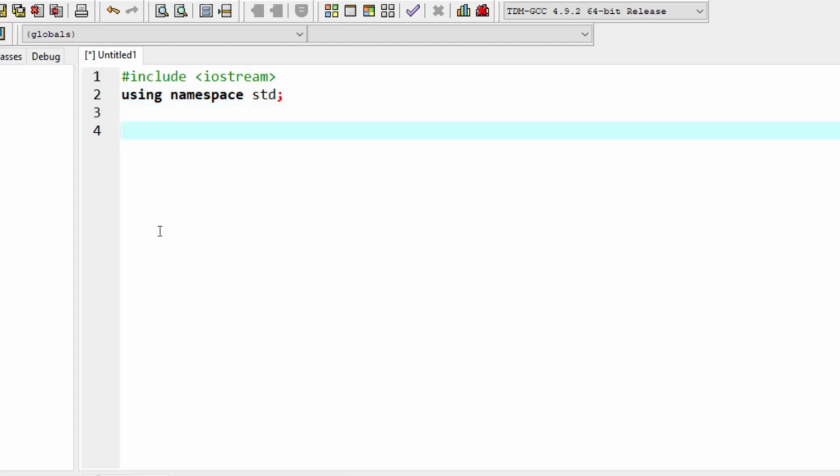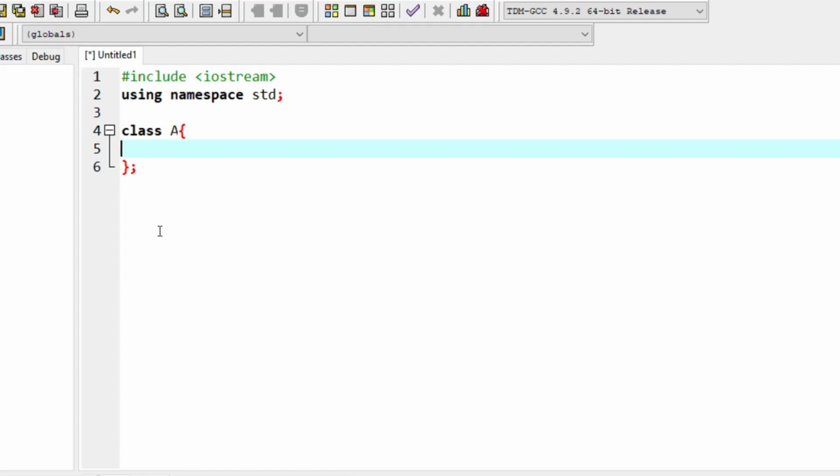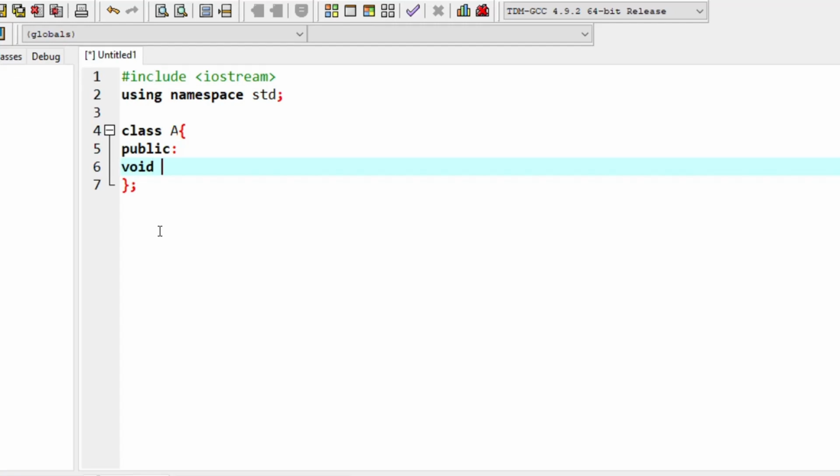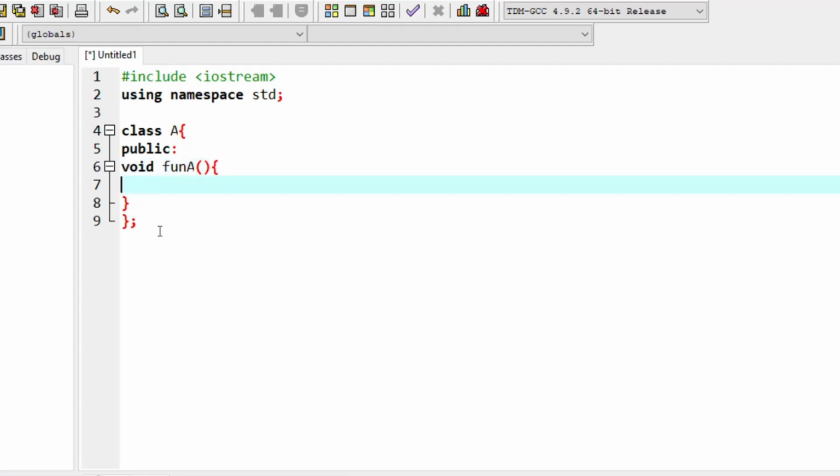Then I will declare a class, and the class name should be A. Now I have started our class, and I will define this class as public, using the public keyword. Now I will define a function, and the function return type is void, which means that the function does not return any value. I will choose the function name functionA, with parentheses, and now I am in the body of the function.